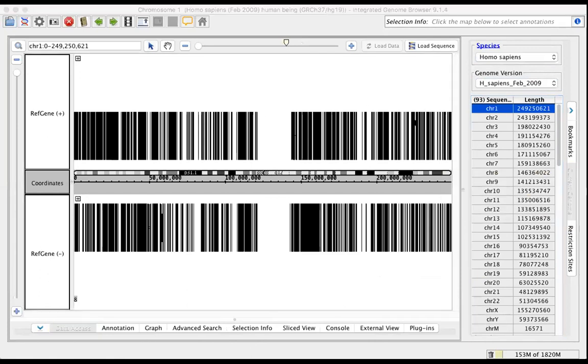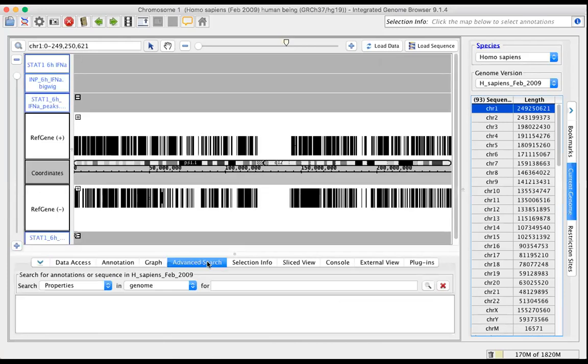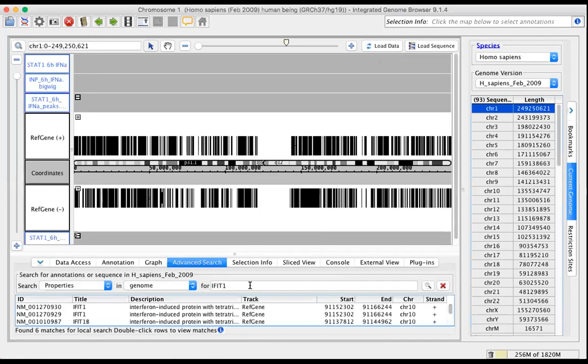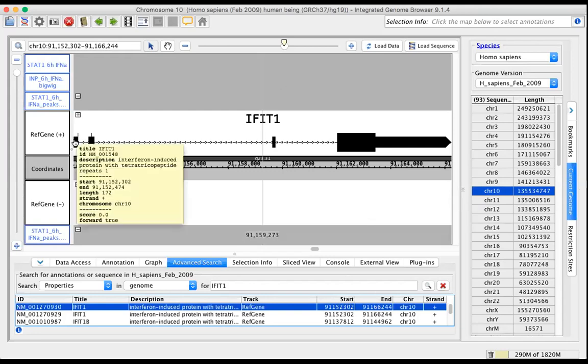I'm going to gently drag in the two bigwig files and the peaks bed file. Those are grayed, and they'll be gray until you hit load data. For now, I want to only look at the IFIT cluster. So if IFIT1's in that cluster, I hit advanced search, type in IFIT1, and we have the different RefSeq IDs for IFIT1 that pop up. I click on the first one, and now I see the IFIT1 gene from the 5' UTR to the end of the 3' UTR.